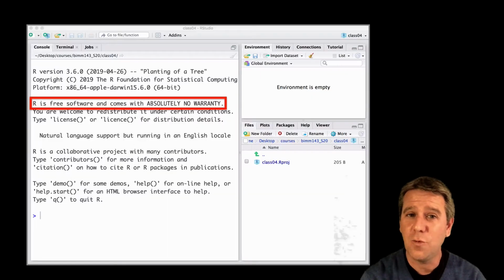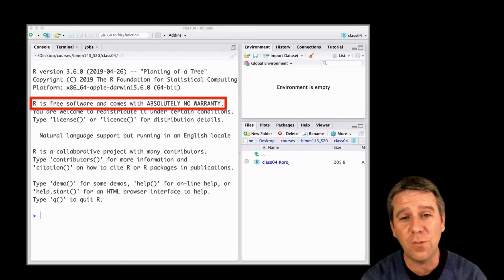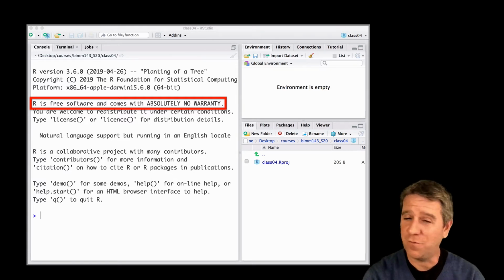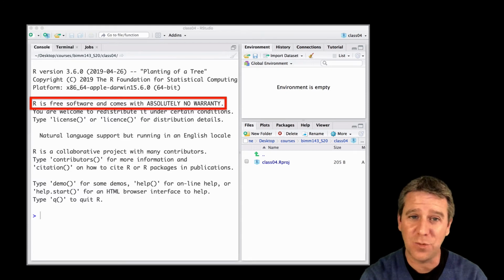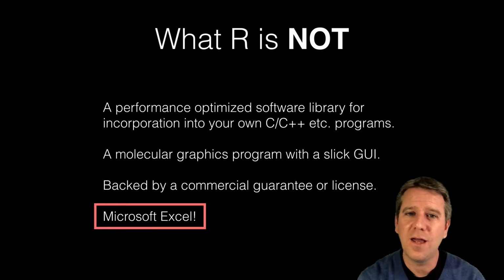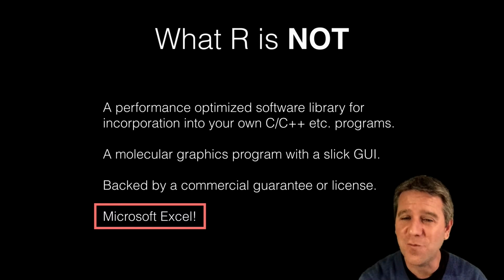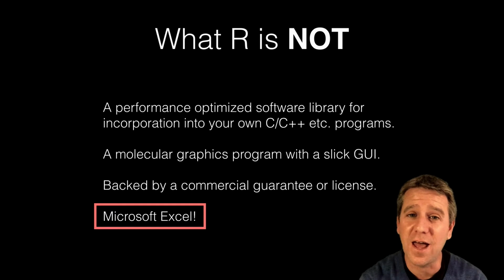You'll see this when you start up R. It reminds you of this in the R brain in the console every time, as I'm highlighting here with this red box. It's free, but there's no warranty that comes with it. So you use it at your own risk. Now, it's also, and this is important, not Microsoft Excel. Excel, of course, often gets dinged by mathematicians. If you have friends who work in this area or other computational folks, you'll hear a lot of people ding Excel, for example.